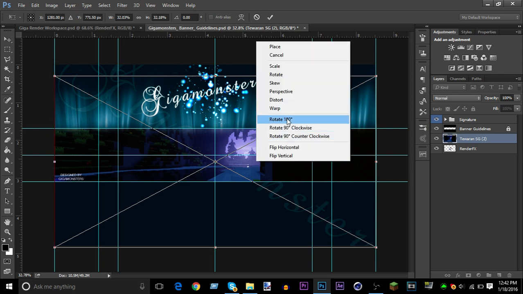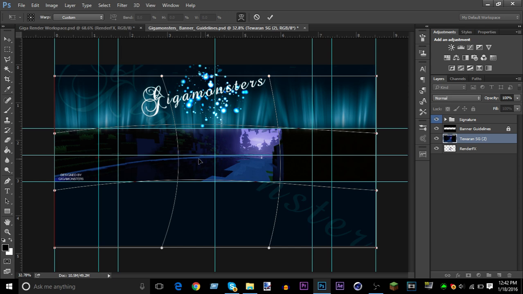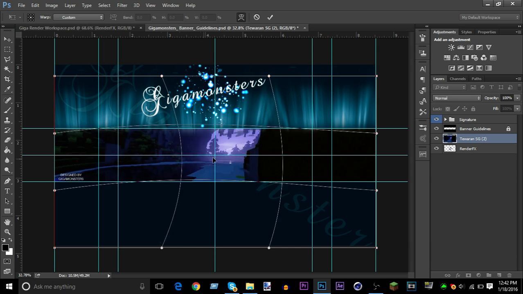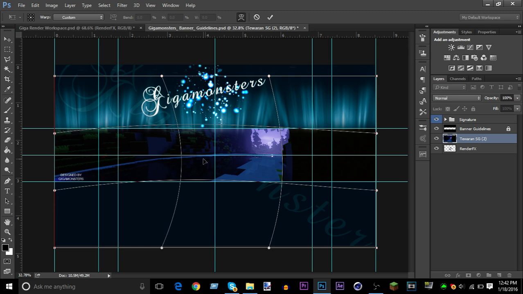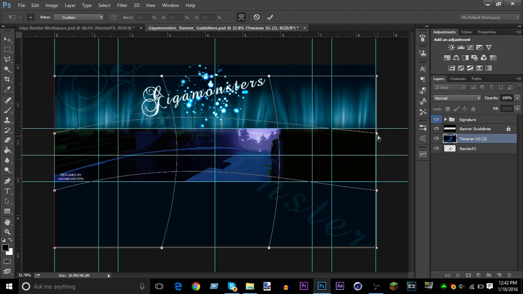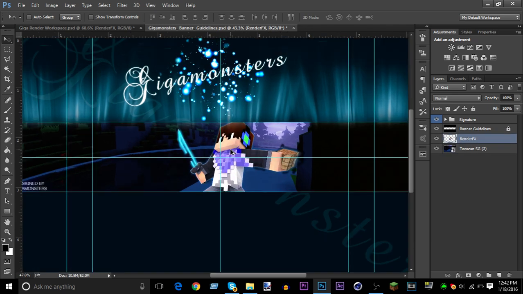Then all you gotta do is make sure both edges are like that, and then press warp, right click, warp, and then maybe move it where you want it. It adds like that effect. You know what? I'm probably gonna move it over there a bit, and up a bit. Yeah, I think that's good. And I drag this part a bit, and press enter, or you could press that check button, which sometimes doesn't work for me for some reason. I just press enter; it's easier.